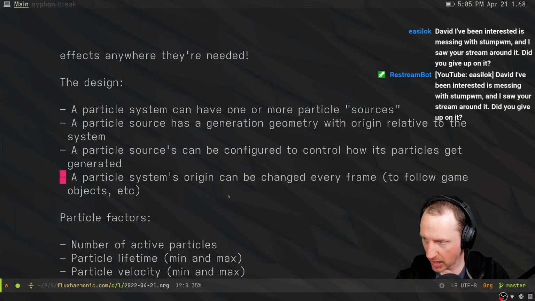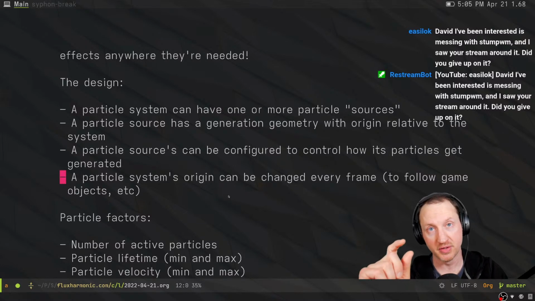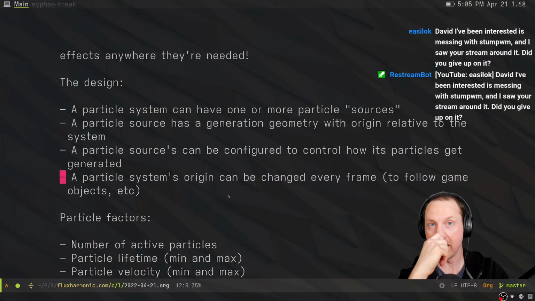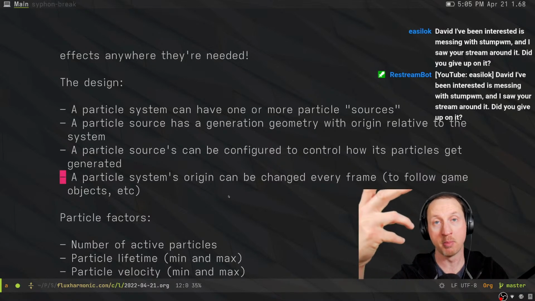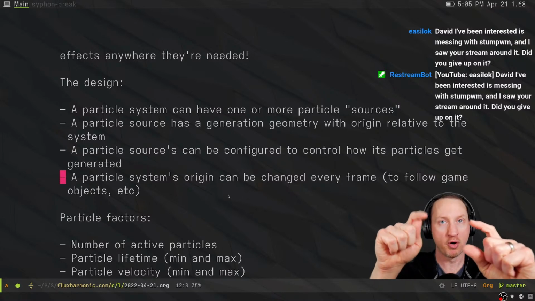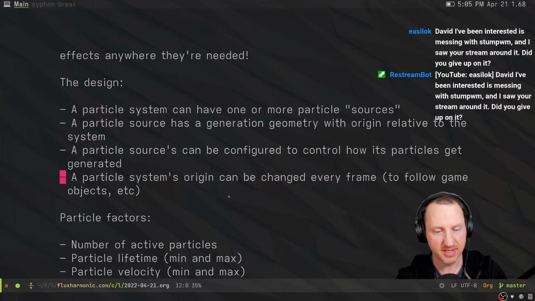And also, a particle source can have a geometry with an origin relative to the system. So basically, a source can have a place where particles get generated from, and it could have a size, where the particle gets generated within some position in that size.